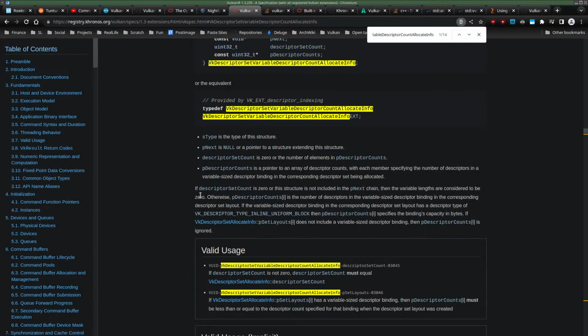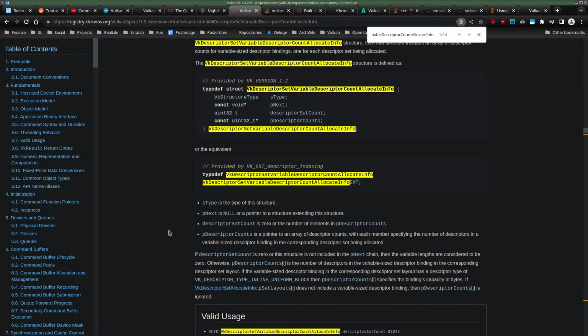If descriptorSetCount is 0 or the structure is not included in the pNext chain, then the variable lengths are considered to be 0. Otherwise, pDescriptorCounts[i] is the number of descriptors in the variable sized descriptor binding in the corresponding descriptor set layout. If the variable sized descriptor binding in the corresponding descriptor set layout has a descriptor type of VK_DESCRIPTOR_TYPE_INLINE_UNIFORM_BLOCK, bytes, okay.